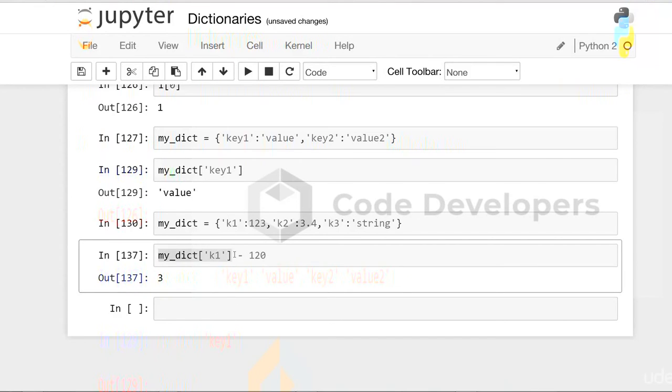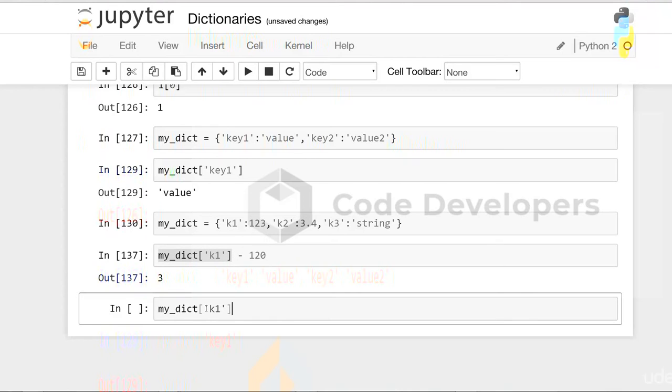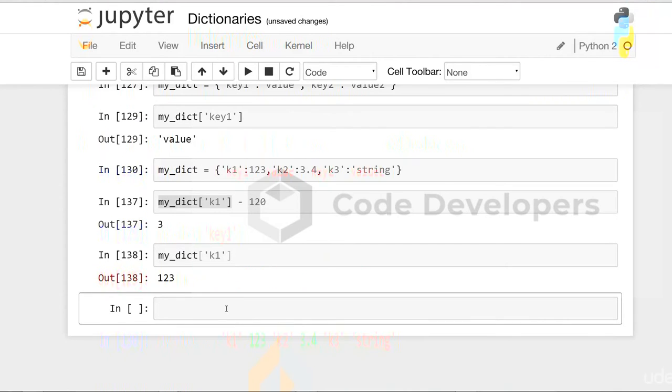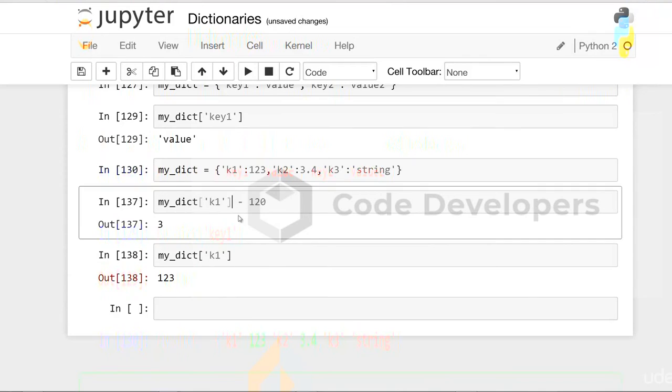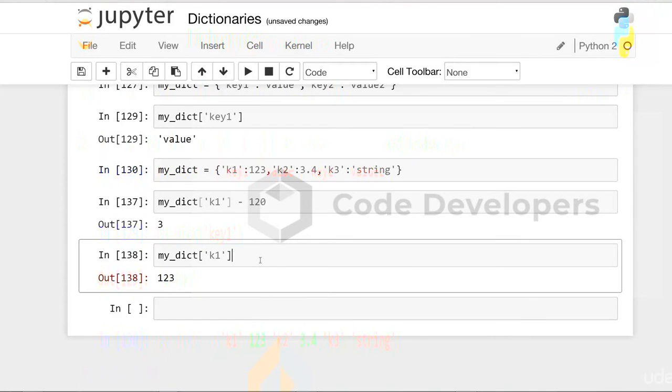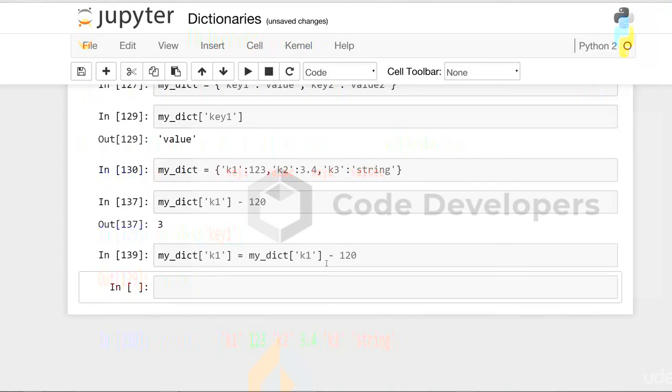But if I copy and paste this, you'll notice it doesn't actually affect that value permanently. What I can do to affect that value permanently is use an equal sign. So I can say my_dict K1 is equal to my_dict K1 minus 120. And now what that's done is it's actually changed the value that's associated with that key.